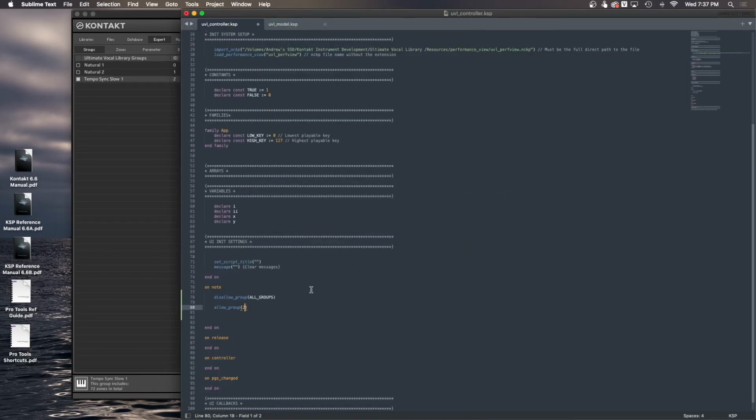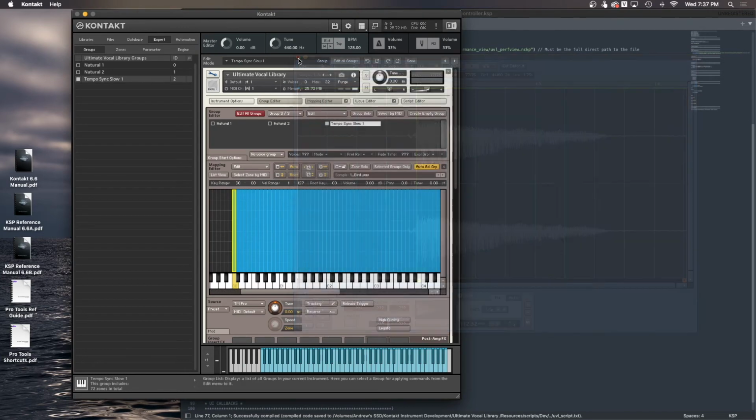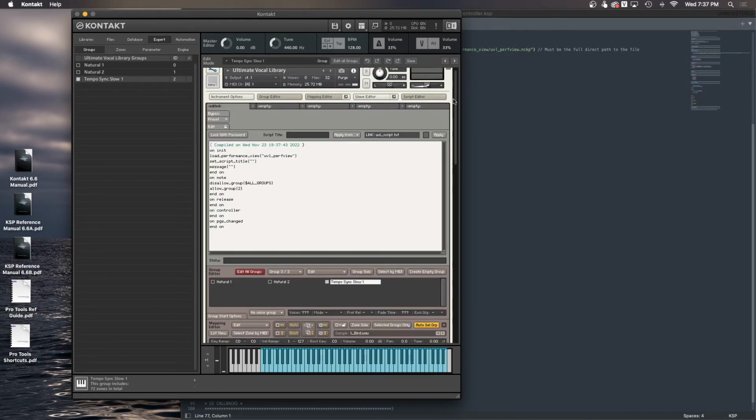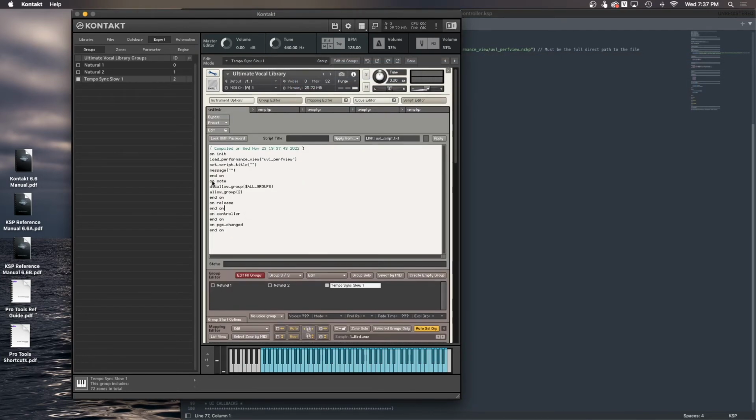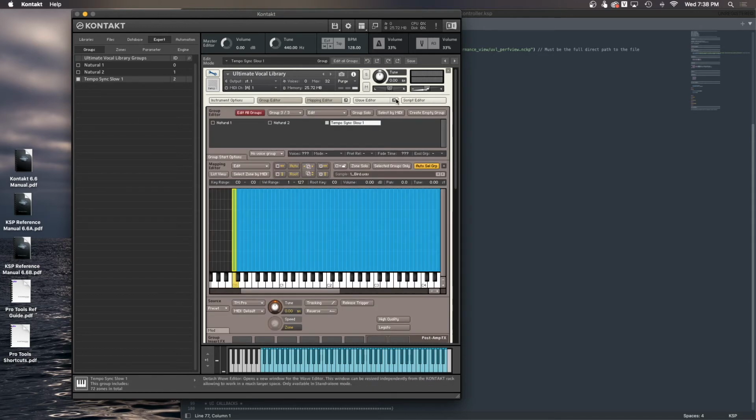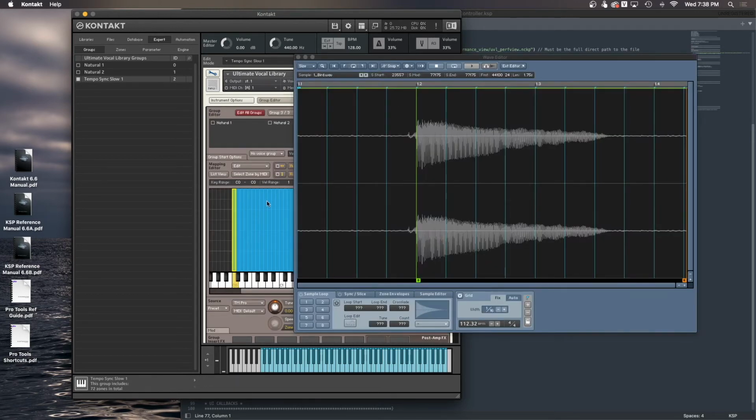So let's go back into Sublime Text. Let's hit Command K to compile, come back into Kontakt. And in the script editor, we should see this here. So on note, disallow all groups, allow group 2. So now when we play a note, we see that we're only hearing sound from group ID number 2. Perfect. So now I can actually go in here with the wave editor and trigger the notes on my physical keyboard and only hear the group that I'm trying to work with.